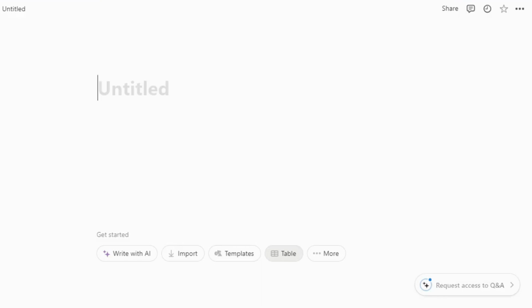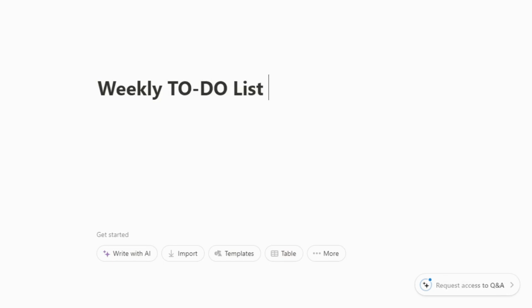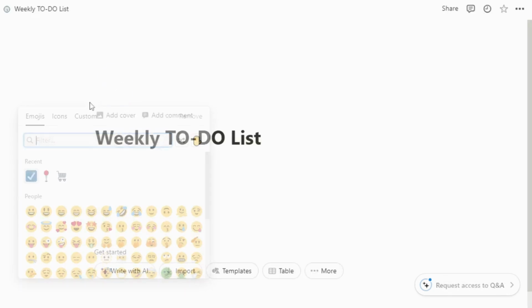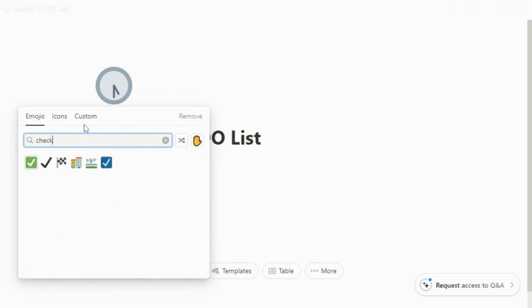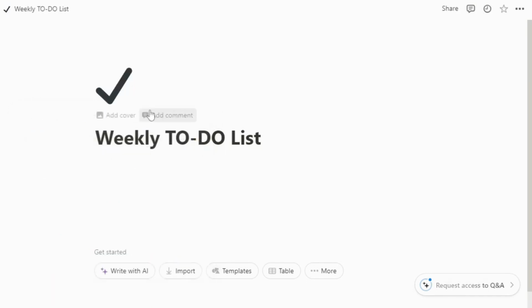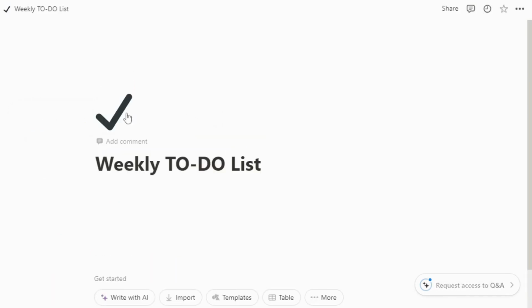In this video, I'll show you how I make my simple but functional weekly to-do list with Notion. So let's get started. First, we will start with an empty Notion page and let's go ahead and name this as weekly to-do list. Let's add an icon by clicking add icon and we will go with something that's a check mark like this. Let's go ahead and add a cover by clicking add cover and change cover.